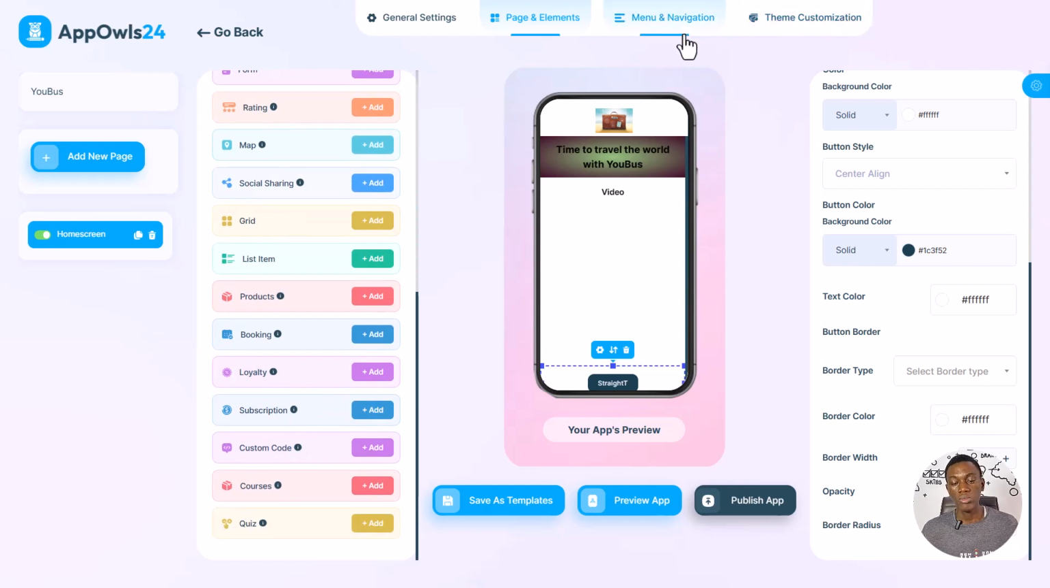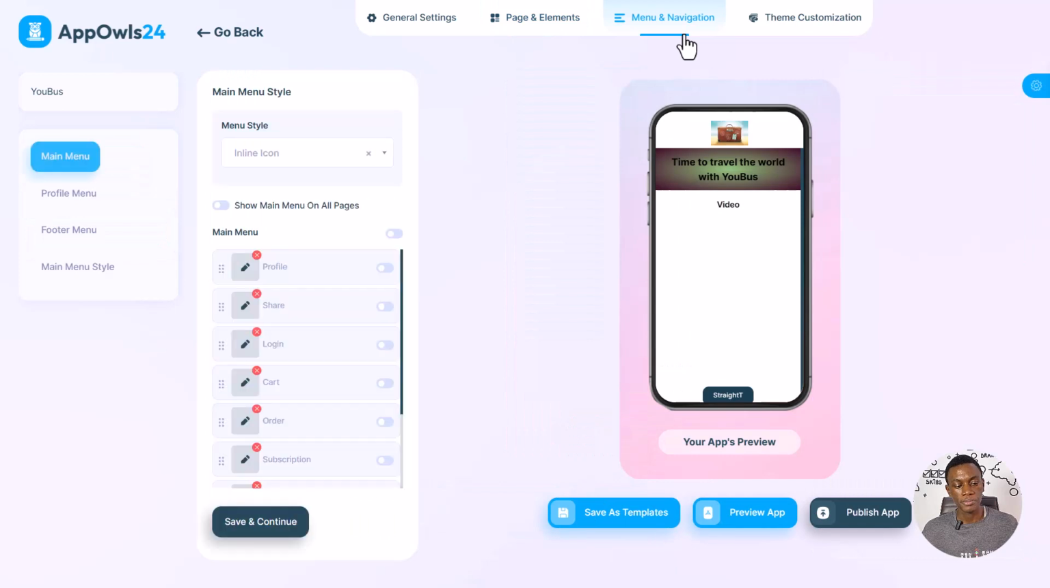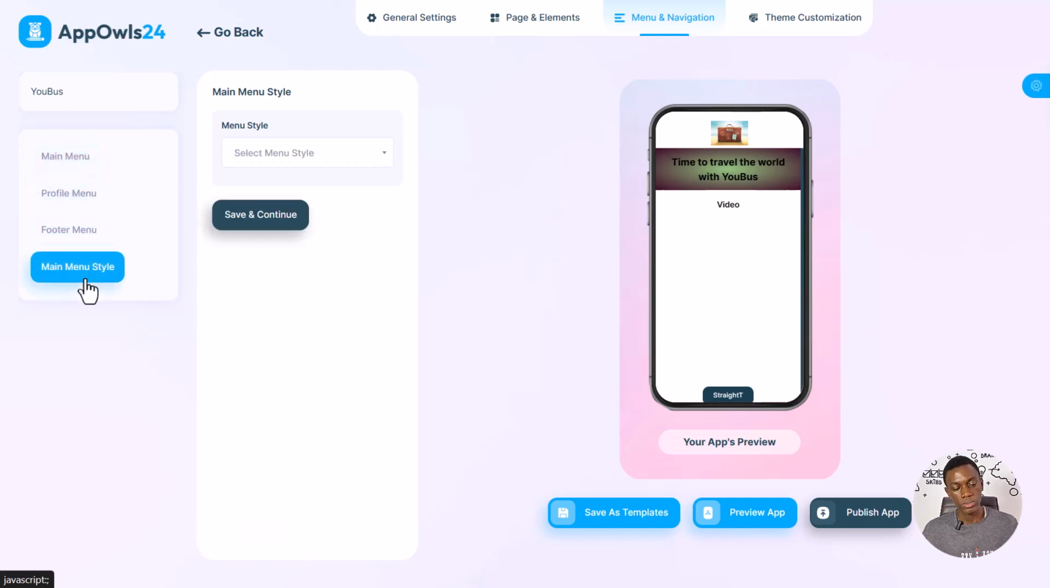Next, you can take a look at menu and navigation. In menu and navigation, you can check your main menu, your profile menu, your footer menu, and your main menu style. You can choose any style. You can choose the menu top. When you're done, you save and continue.